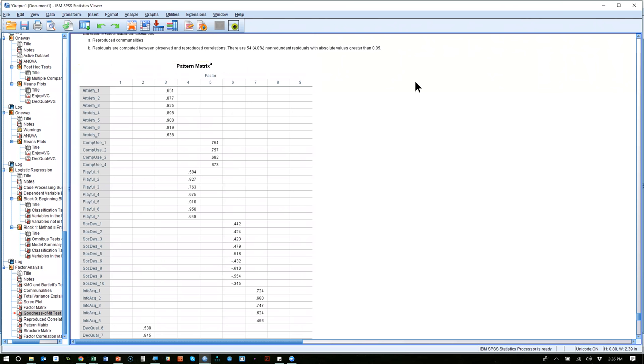Okay, so anxiety. What we're looking for here, these are the loadings, like coefficients on the factors. The extent to which each item correlates with every other item on that factor.